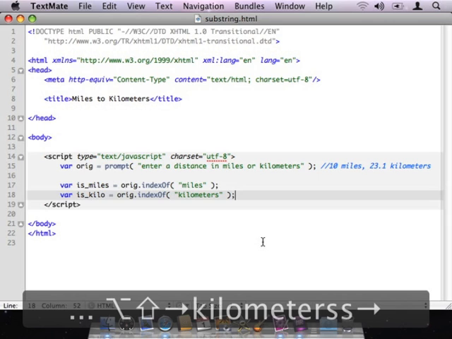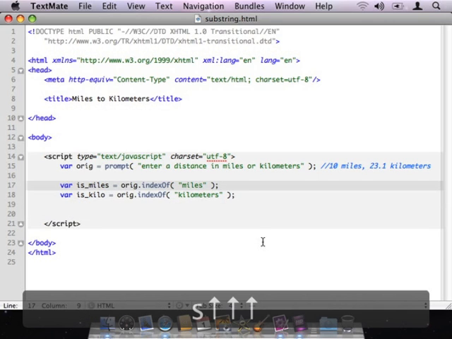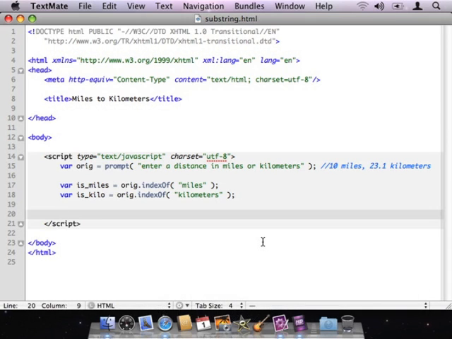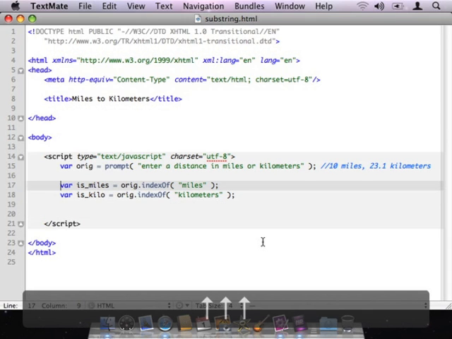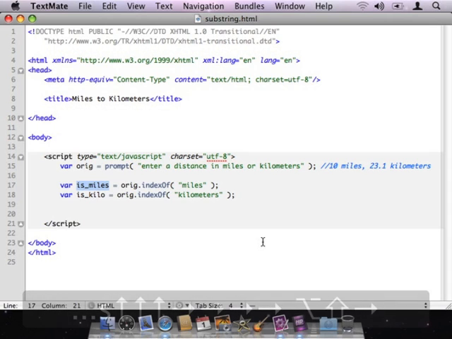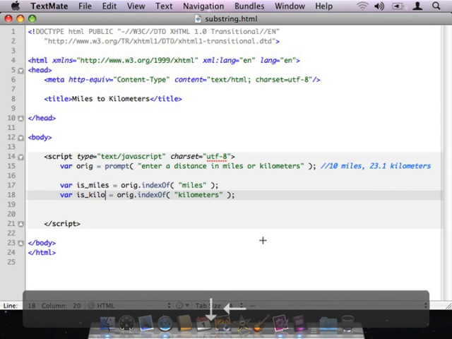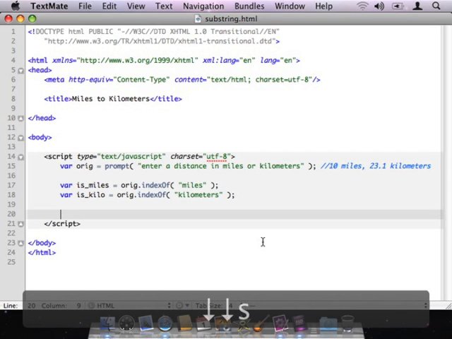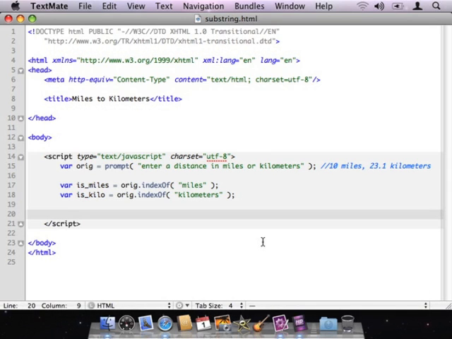So what I'm going to do then is one of those two, or possibly both of them, could have a value that's a -1. If isMiles is -1, that means they didn't enter miles. Hopefully that means they did enter kilometers. If they entered kilometers, then isKilo will have a value in it. Otherwise, it will be -1. So hopefully it'll be one or the other, and we'll be able to tell from those variables which one it actually is.